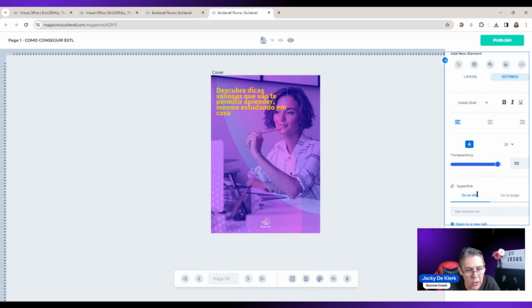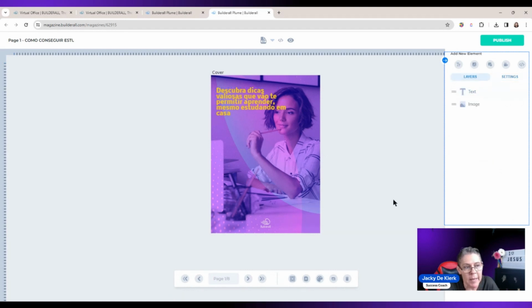So you can see, go to URL. Right here, you're going to copy in or type in the URL of where the person needs to go once they click on that area. You can also choose to go to a specific page within the magazine. Now to do that, you're going to have to go to the specific page right here with these arrows and choose where you want it, and that is basically it.